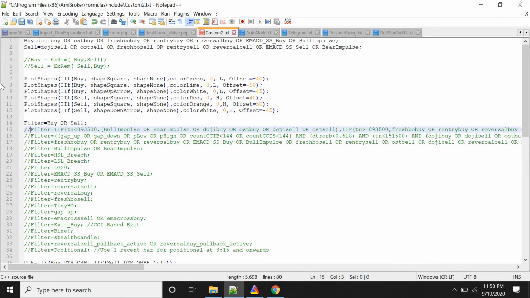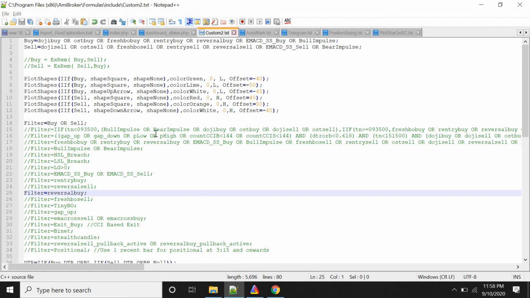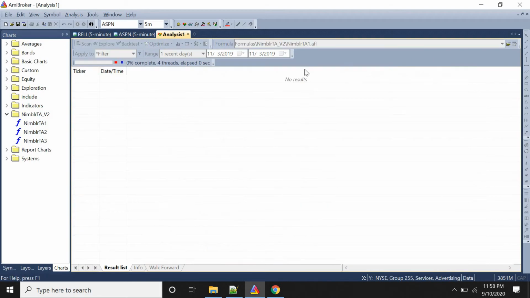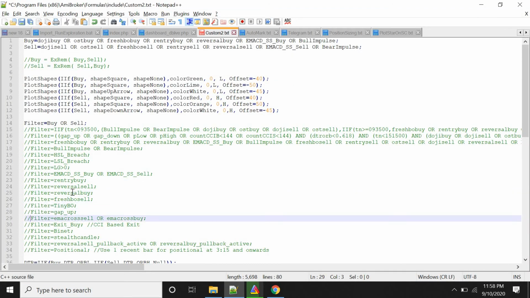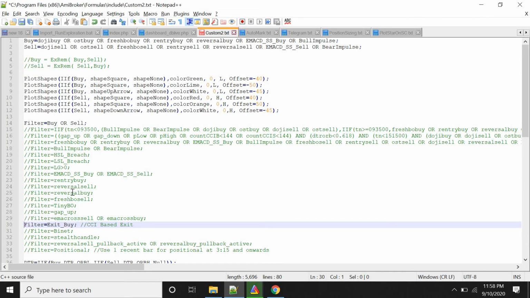Now, for example, if I want to filter it further and I want only the alerts which are related to reversal buy, I just hash it out and save this file. I go back to my ME Broker, refresh it, and now I would have only reversal buy signals over here.